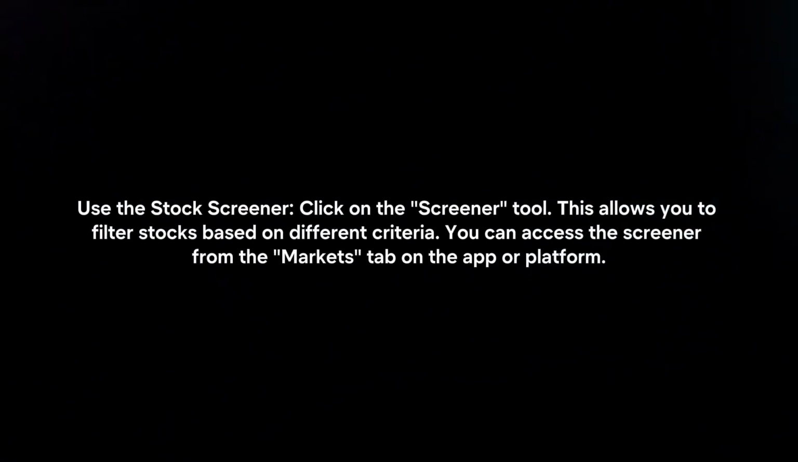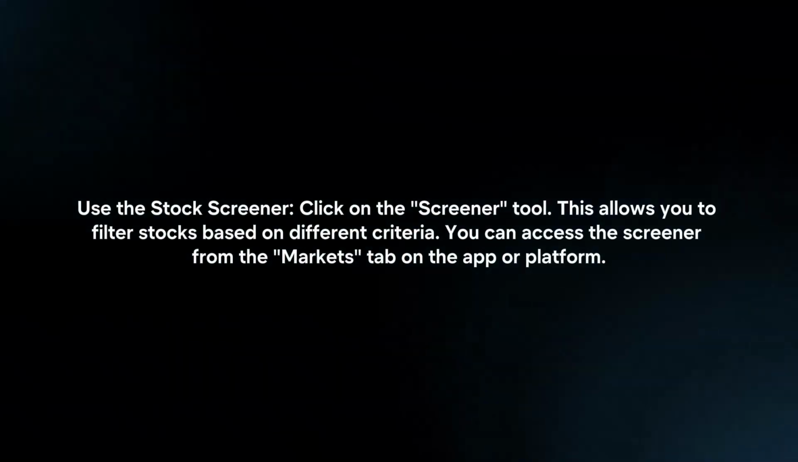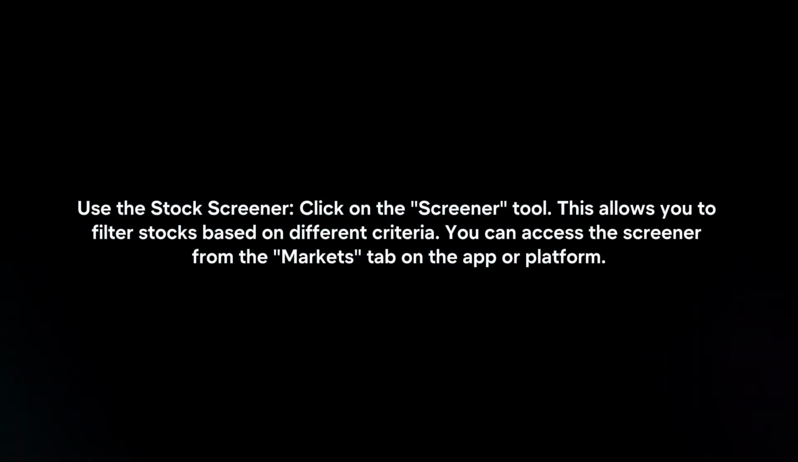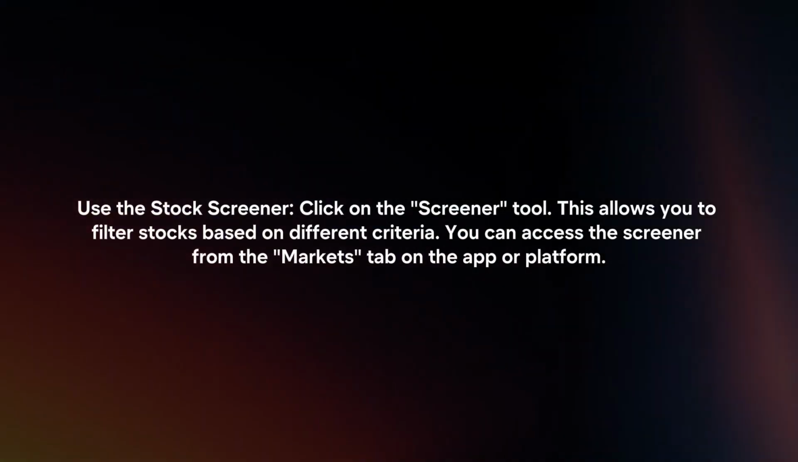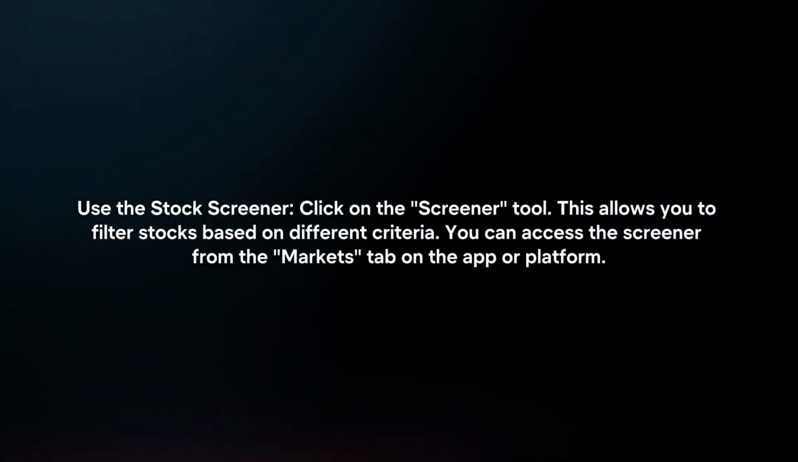Use the Stock Screener. Click on the Screener tool. This allows you to filter stocks based on different criteria. You can access the screener from the Markets tab on the app or platform.